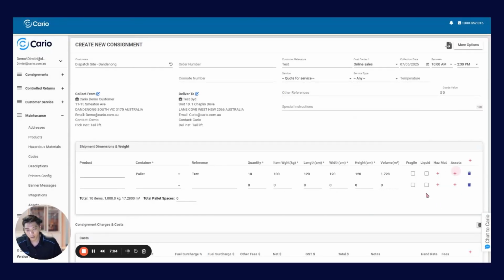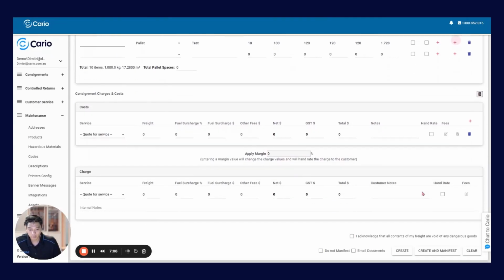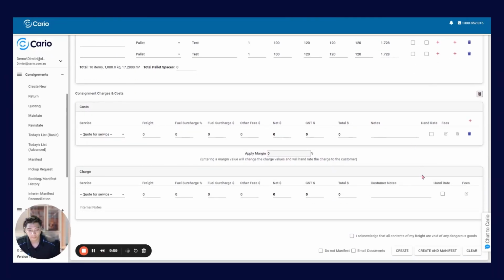Once you have all this done, the last step would be to go down to the very bottom and acknowledge that all contents of my freight are void of any dangerous goods, and go ahead and click on that create icon.